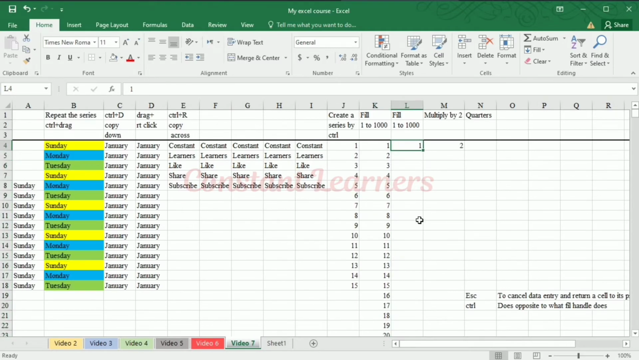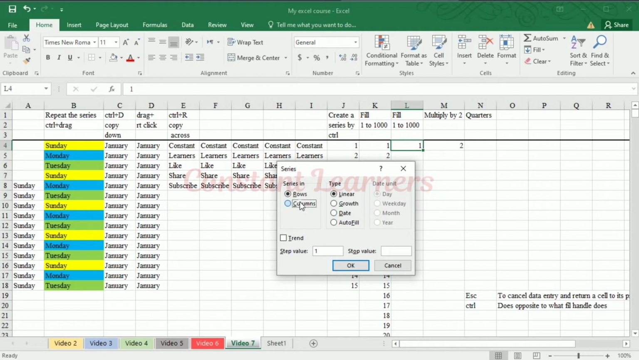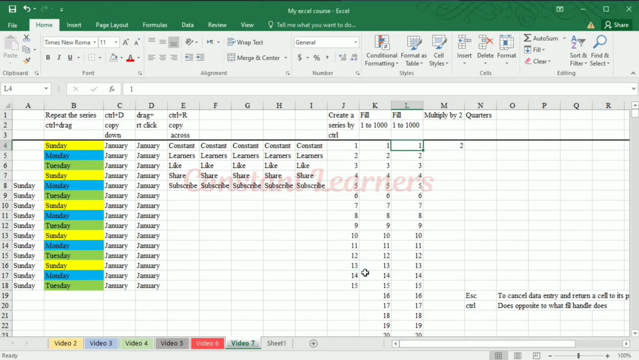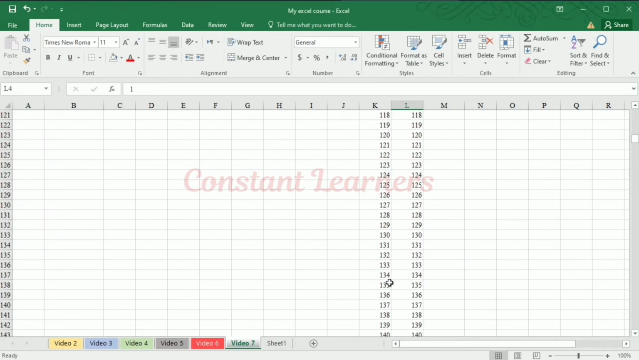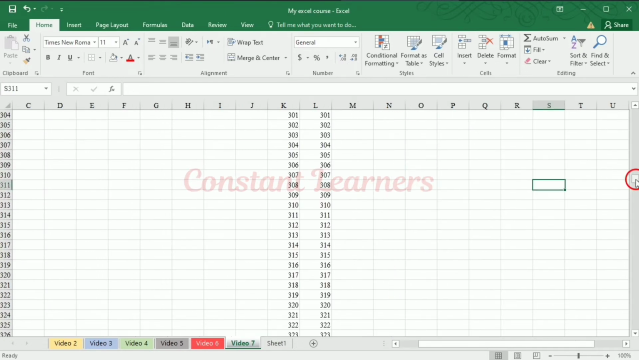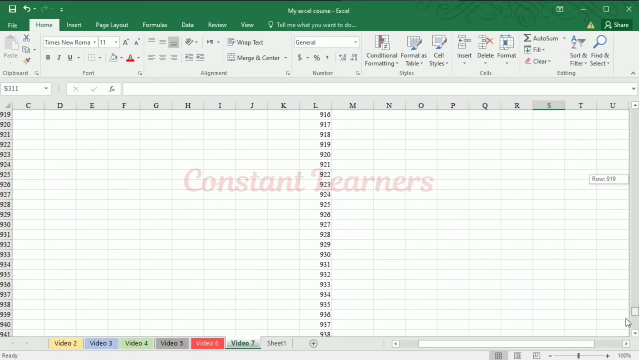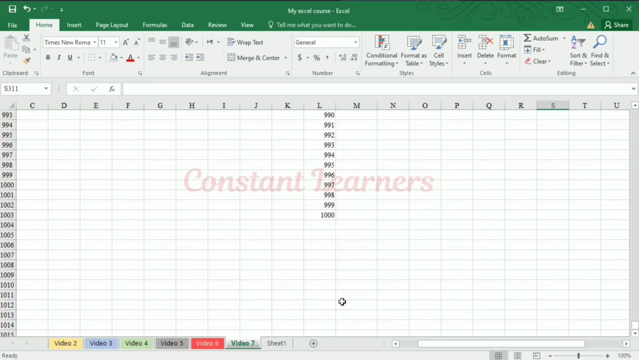I could simply go to this option here, go to series, columns, because I have to create a series in the column. Linear, because I need a linear series. Step value, I need to increment it by 1. Stop value 1000 and OK. And now you can see that we have created a series until the number 1000.